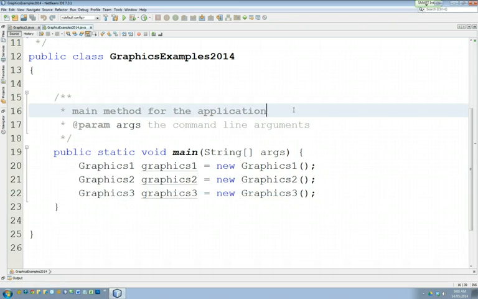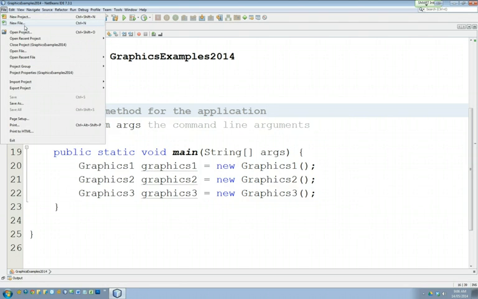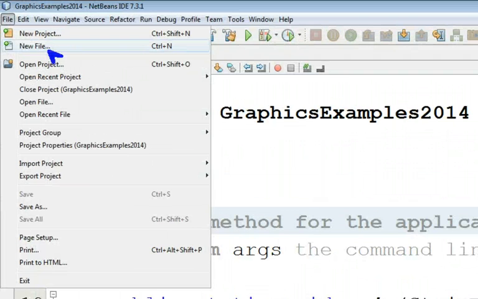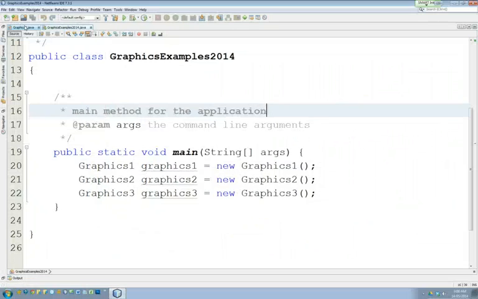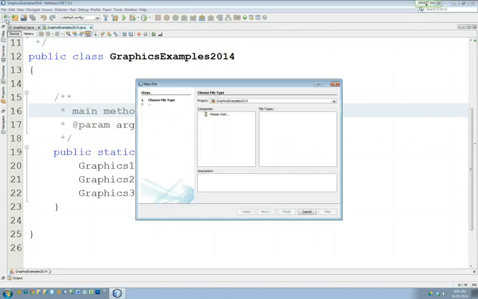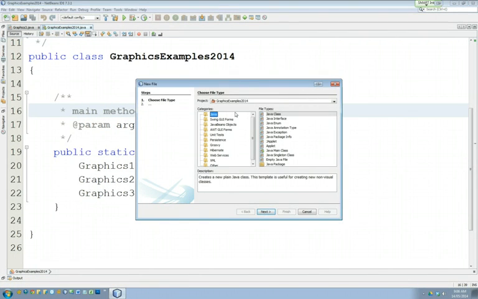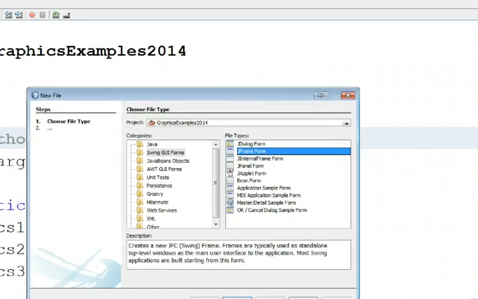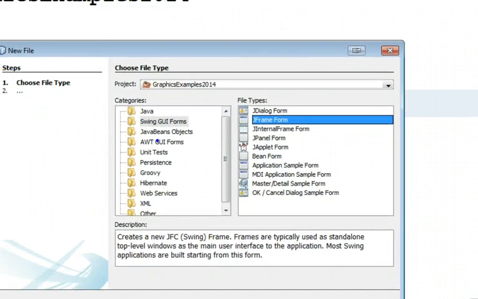But now it's time to try out what NetBeans provides for you as an editor that is similar to what C Sharp gives you. So the next thing I want you guys to do is add a file to your project, a new file, which you can do by clicking the button or going through the menu. But this time, I want you to go into this section right here called Swing GUI Forms.